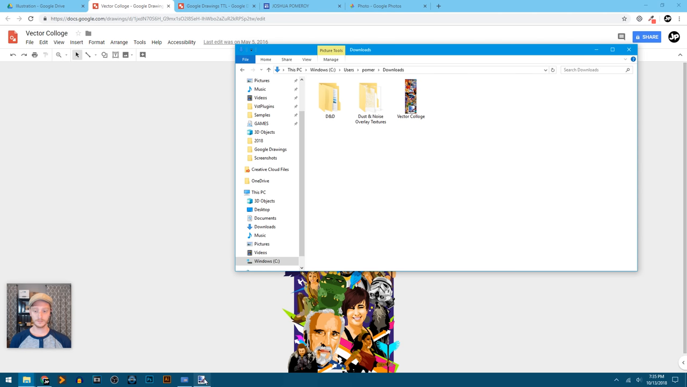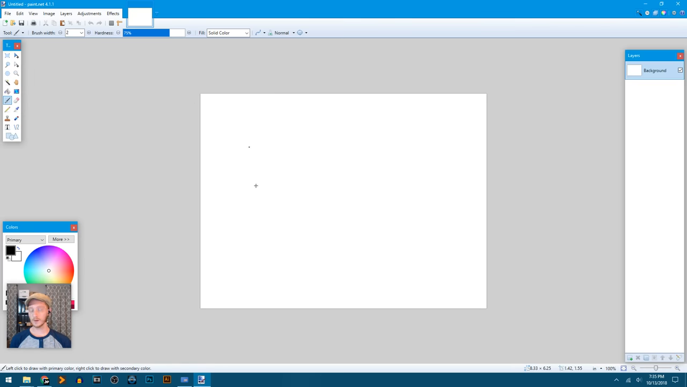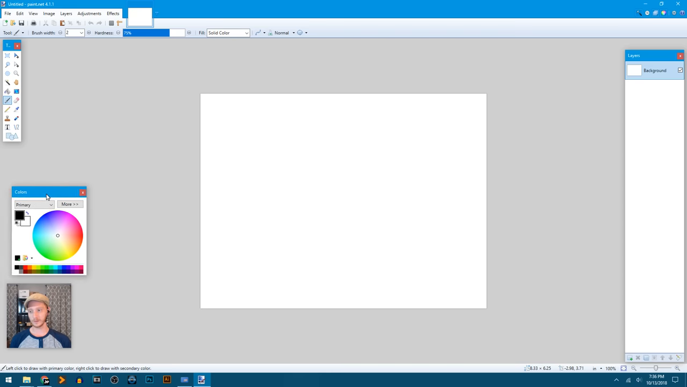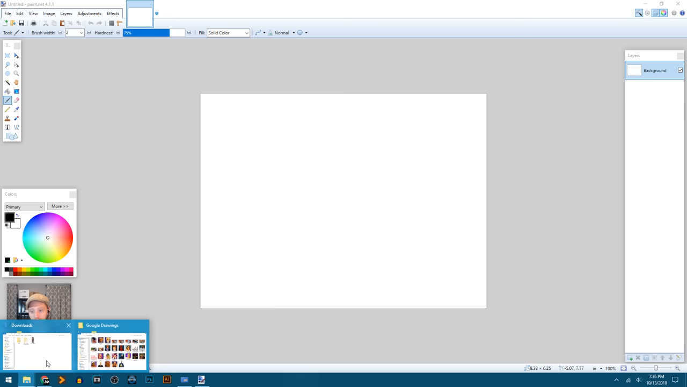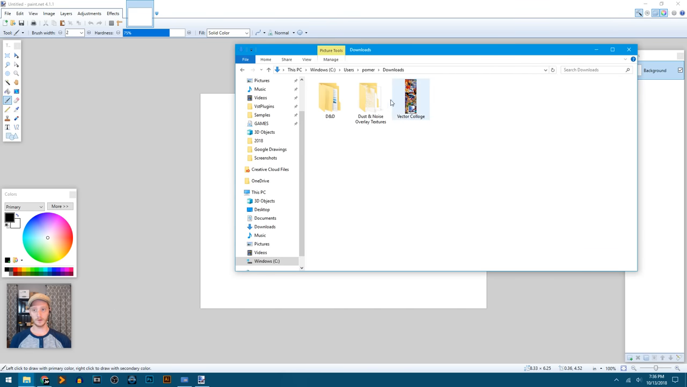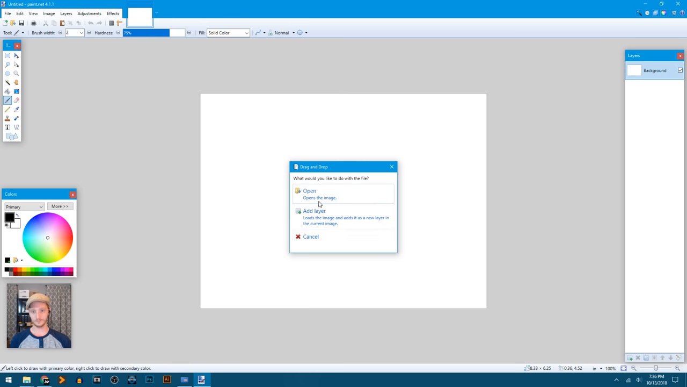is paint.net. If you don't know about paint.net, you can go to paint.net and check it out. It's a free Photoshop alternative. Of course, it does not do everything that Photoshop does, but it does not need to for me. All I really needed it to do is to crop out that huge image. And by the way, there's a plugin that you can get to open your SVGs in it.